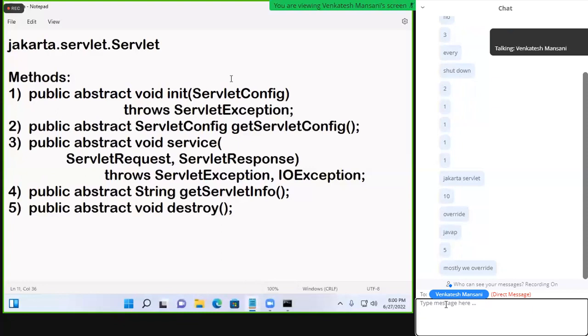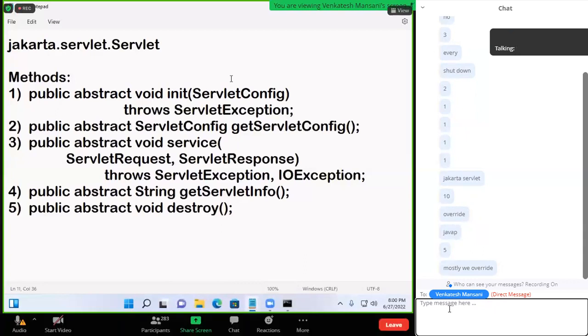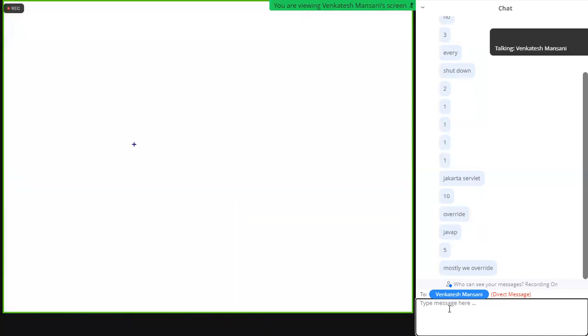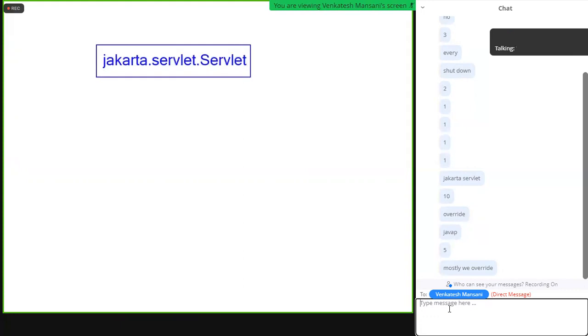Okay, but we have an alternative way. That I'll show you. Is it over? No. The alternative way is there. The jakarta.servlet.Servlet interface is already implemented in the GenericServlet class. This one, write it.